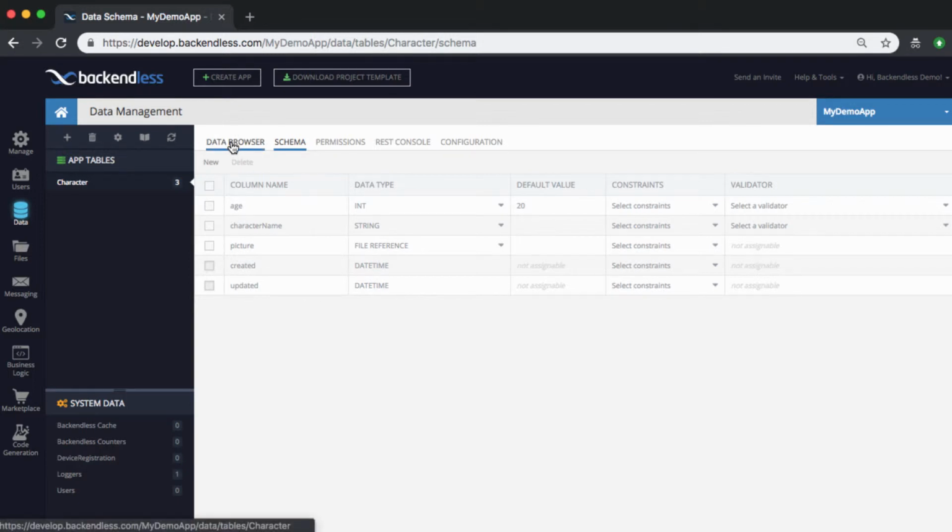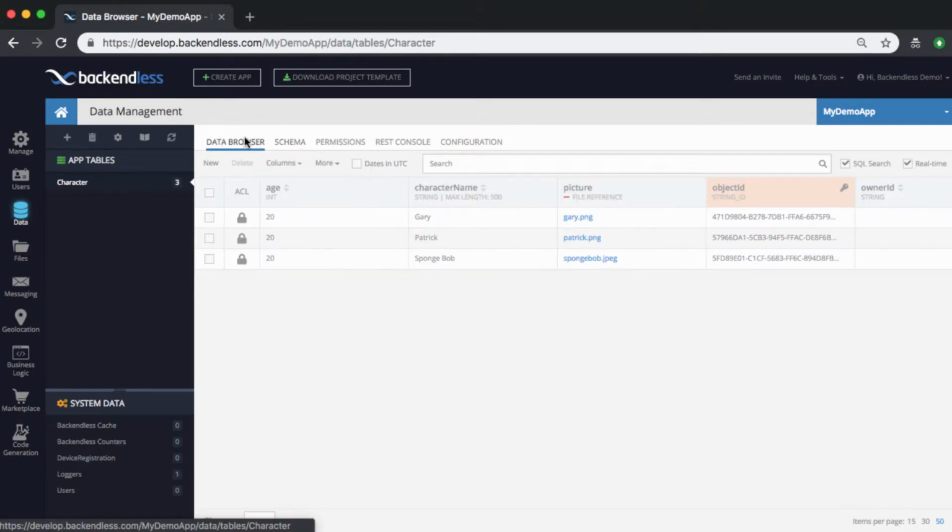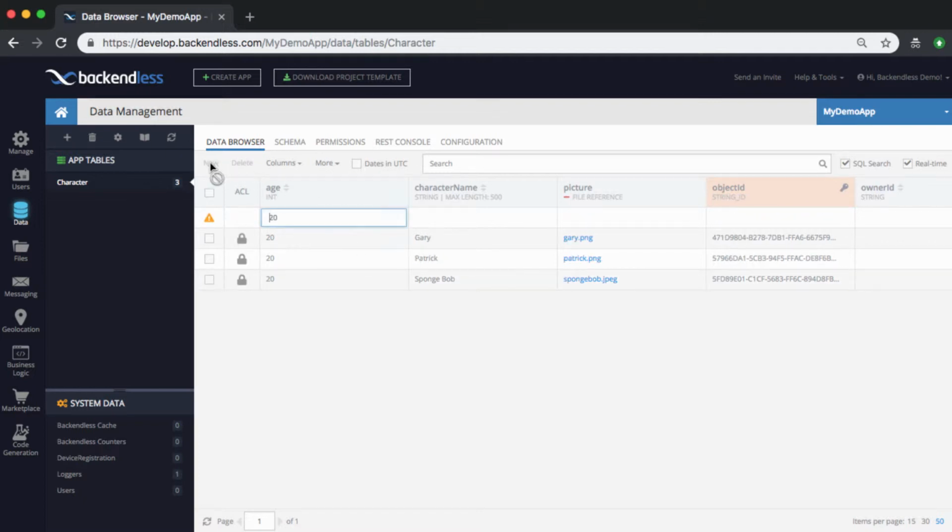So when you create this, there is an age, and you can see that the default value is 20. So if you were to create a new object in this table, either using the console or using the API, you will see that the value for the age is automatically pre-populated, and then you can just type in whatever the value for the character name, and then the value is going to be there.